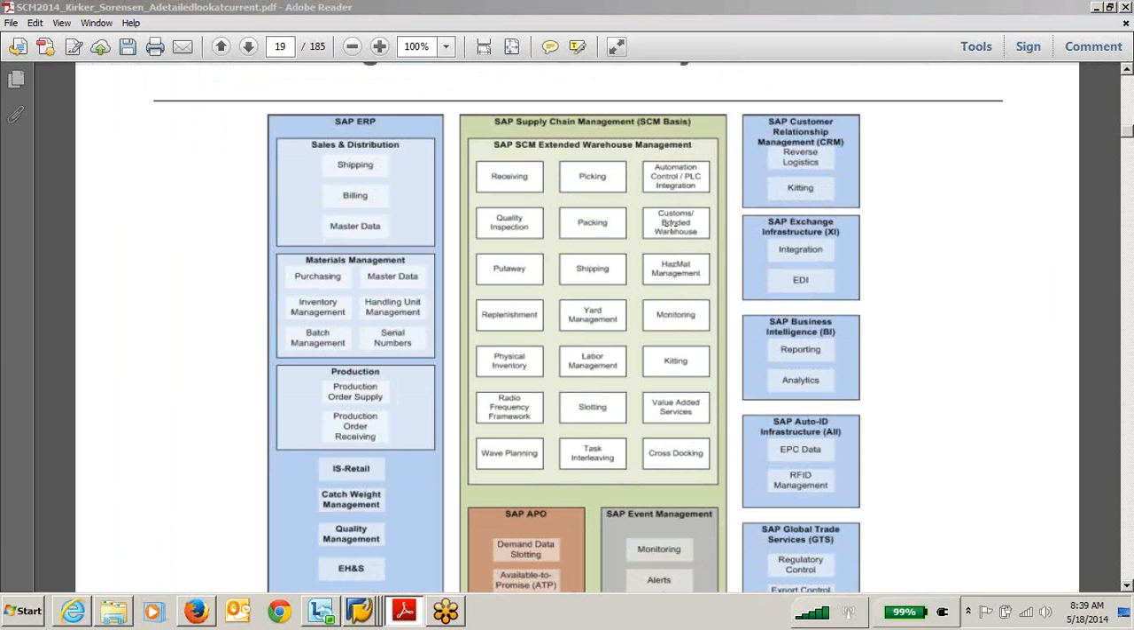So we have the receiving process, picking process, and MFS process. We have quality inspection. We have packaging. We have the putaway process, shipping process. We have hazardous materials management, where you can store materials differently. We have yard management functionality. We have monitoring functionality, so you use the warehouse monitor inside Extended Warehouse Management.